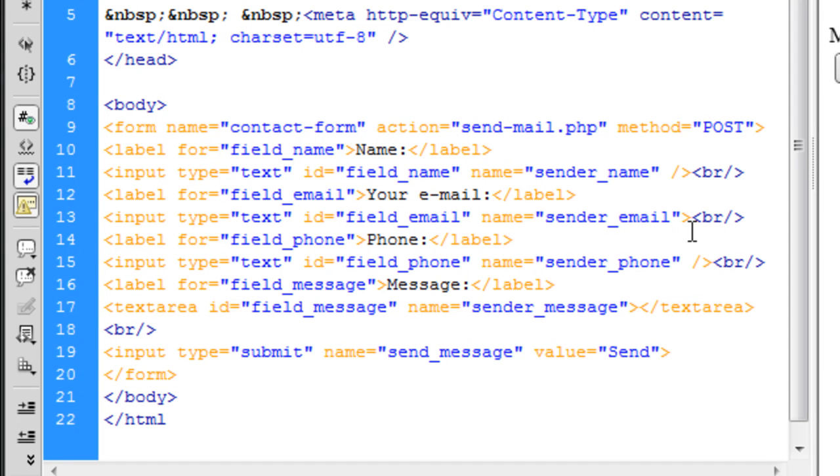In the upcoming screencast, you're gonna see how to create a PHP file in order to make this form really work.